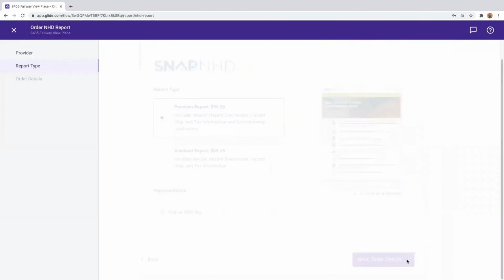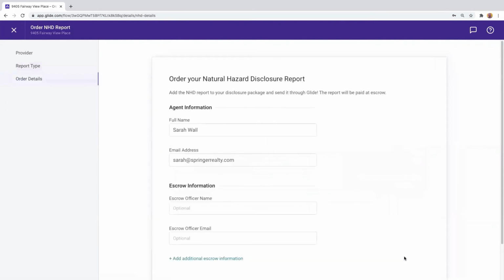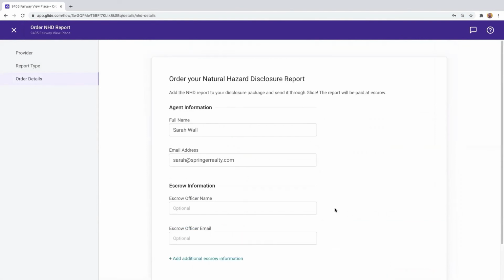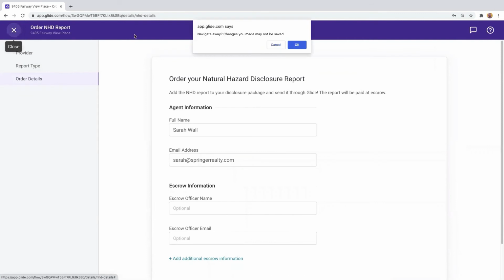Next, you would select Order Details. From here, you're going to enter in the information for the agent, any escrow information if applicable, and then select Place Order. In this case, since it is just a training, I am going to go back, but we're going to pretend that I did place that NHD report order.